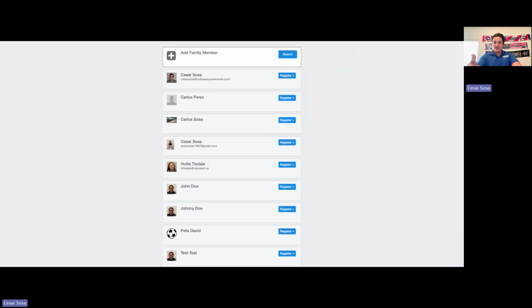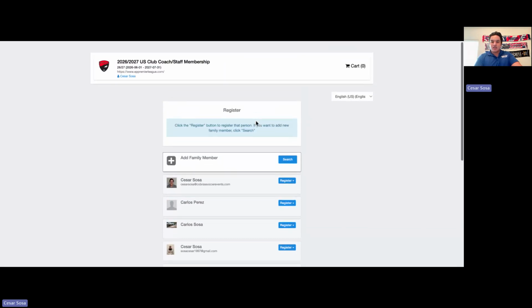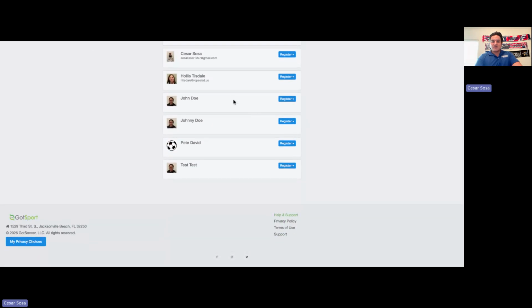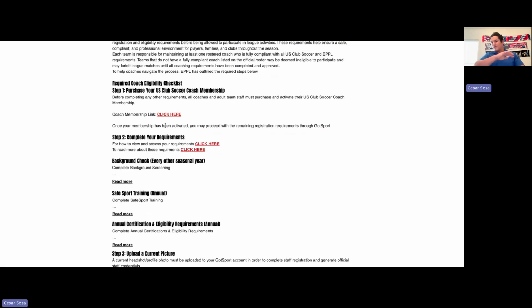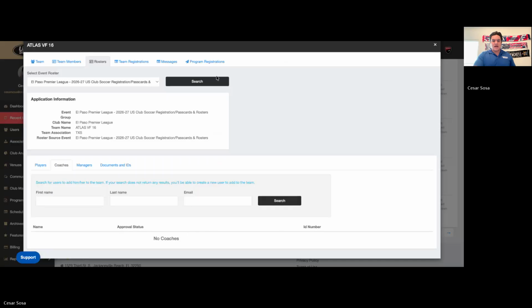So you'll be able to have the coach send them that link, say, hey coach, create a new account, let me know when you're done. What's your first name, last name, email, and then go ahead and pay for that registration. Once they go through and complete this, that's step one. Everyone has to pay for that US Club staff membership. Once my new coach creates a profile and pays for that, I'm able to add them here to my roster by using their first name, last name, and email. That's how you add your coaches.